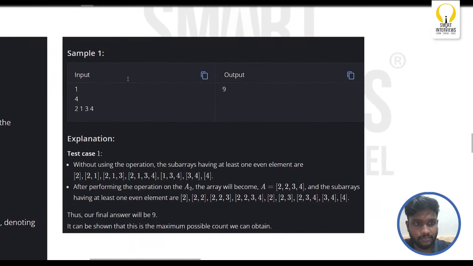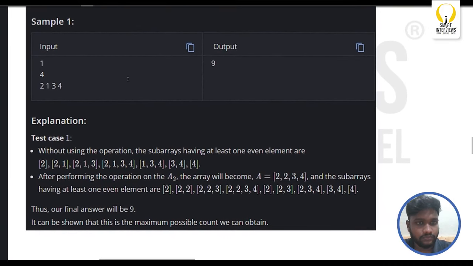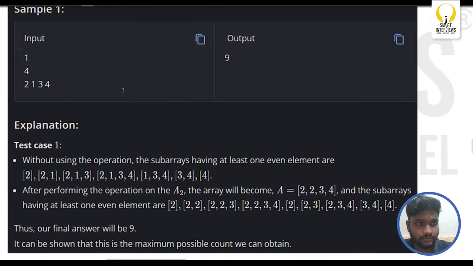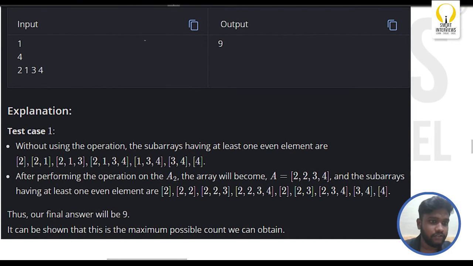Let's look at the example once. The example says, without performing the operation, we have 2 as a subarray, 2 1, 2 1 3, and 2 1 3 4, where we have at least one even element. We can pick 2 as the even element, right? So that is 4, and next we have 3 more subarrays, so a total of 7 subarrays before performing the operation.